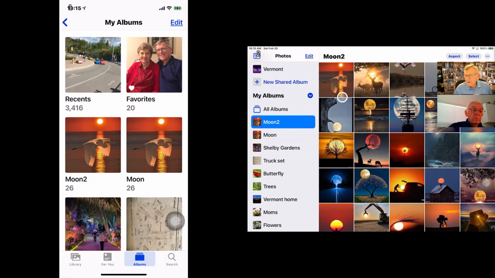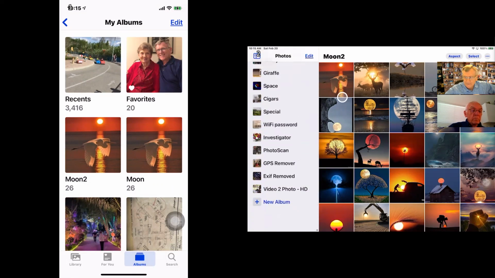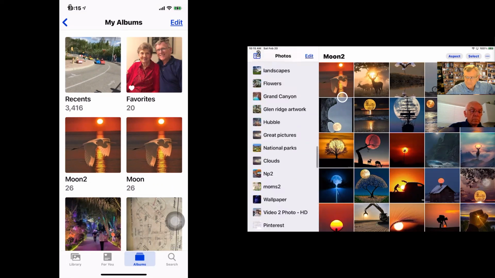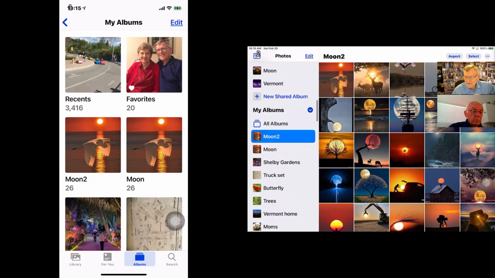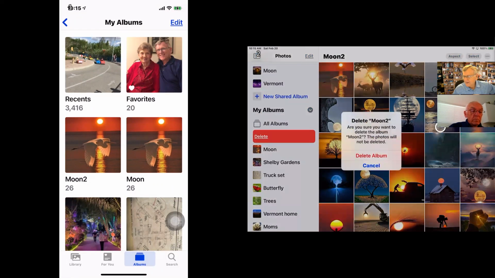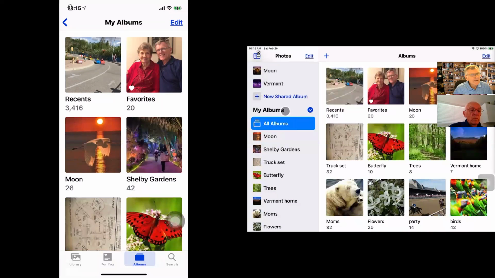So that's a little review of how to work with albums. And you'll notice I have all these albums I've created over time. Of course, now I have two Moons, so I'm going to get rid of one. And so I just drag it across there and tap delete. And I can delete the album. There it goes. And you'll notice it deleted it from my phone as well.